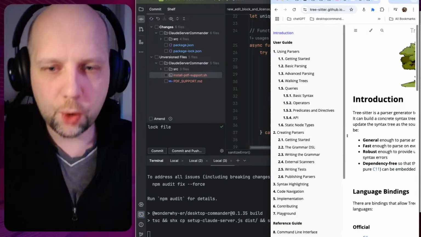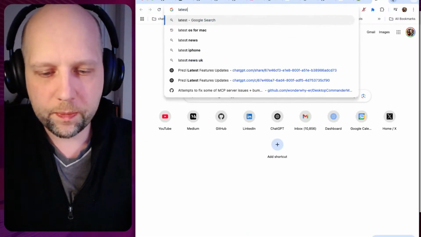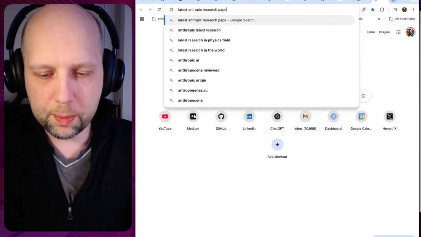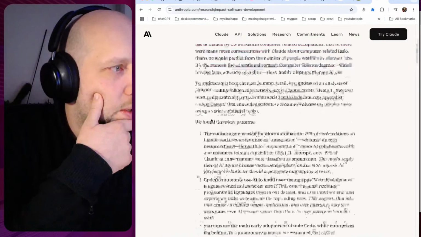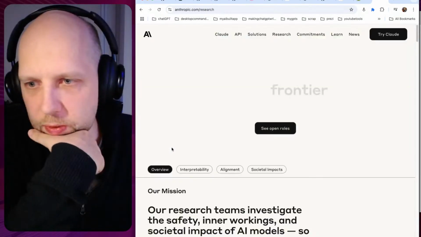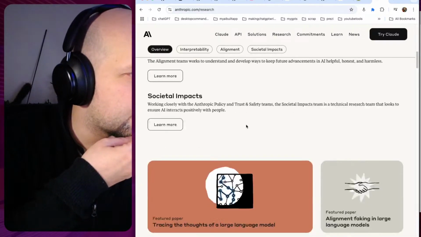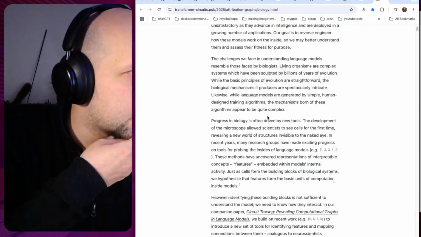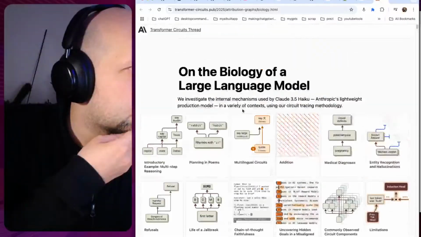And let's actually go and find the paper that Victoria mentioned. Latest long Anthropic research papers on coding and AI. AI impact on, I want some kind of PDF. I wonder if Victoria, you're still here, maybe you can tell us where to get a PDF to test on. Tracing the thoughts, read the paper. It's an HTML paper. Do they have a PDF version somewhere?